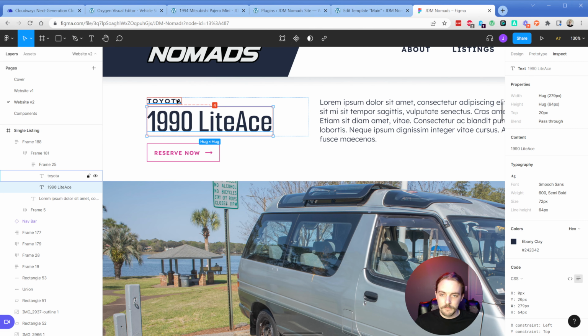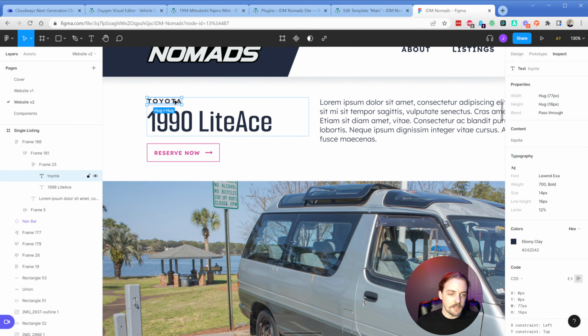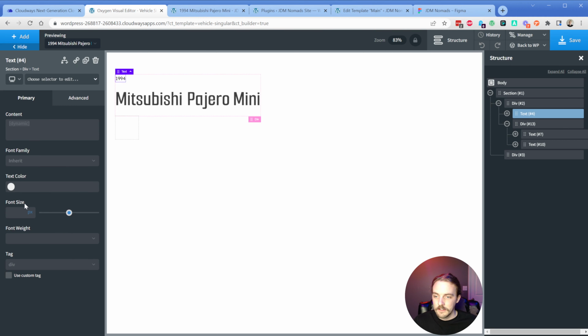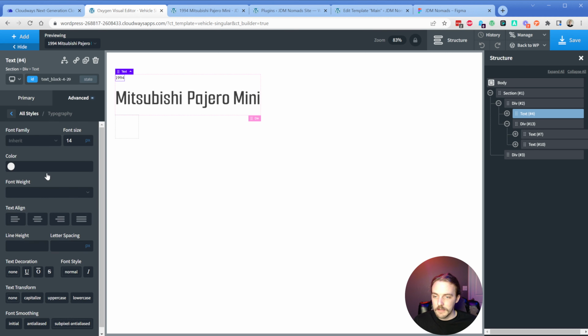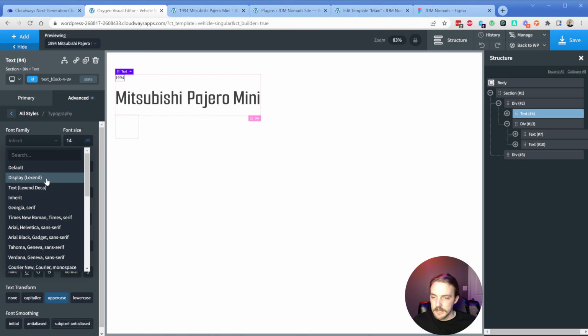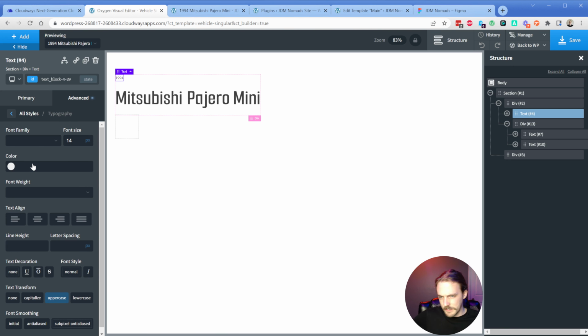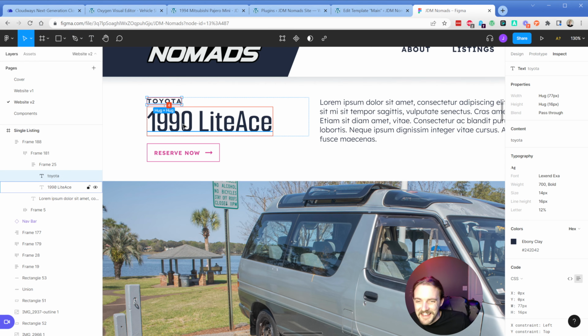So this is Lexend 700, font size of 14, and it's caps. So 14, we're going to go typography, uppercase, and then looks like Lexend is already applied. So that'll be fine. That actually looks really small. So maybe we won't go 14. Maybe let's go like 18. Oh, actually, you know what? I messed up the layout here. So it's year, 1990 Light Ace, Toyota. I don't know which one I like better, actually. It really doesn't matter. I think I'm just going to go ahead and leave this as is.